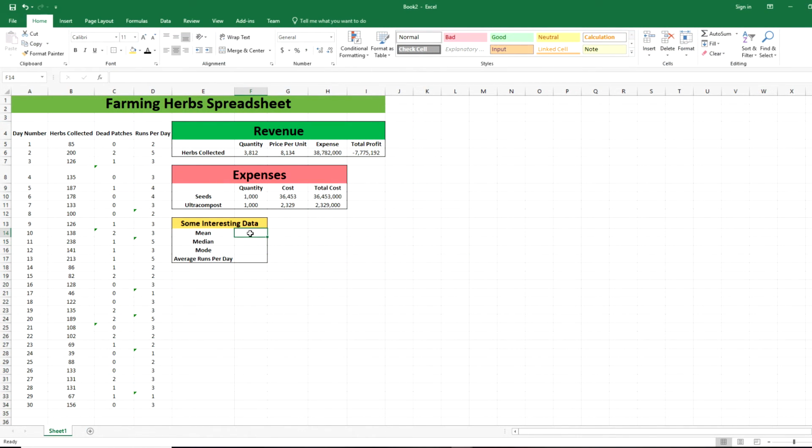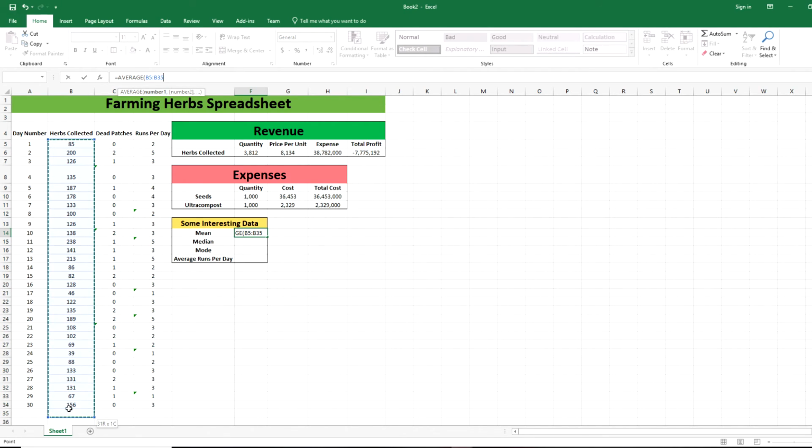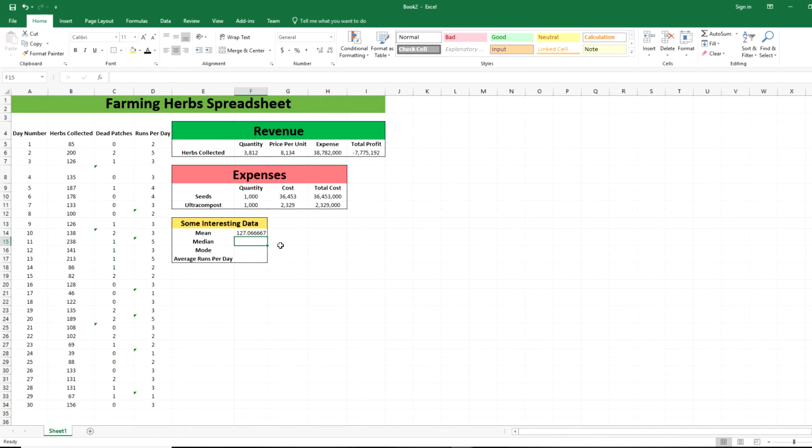Alright, so we're moving on to the some interesting data section. And here, we're going to be interested in the average number of herbs collected. Now you can do this for the herbs collected, dead patches, runs per day. You want to find the average for anything, just go for it. So you're going to click on cell F14. You're going to type in equals average, and you're going to do opening parentheses, and you're going to highlight cell B1 by left clicking all the way down to cell B34, and then end parentheses. So the average number of herbs collected per day was 127.